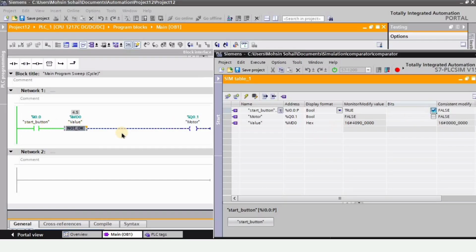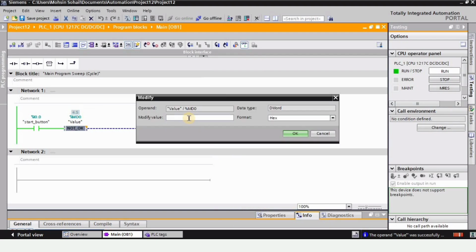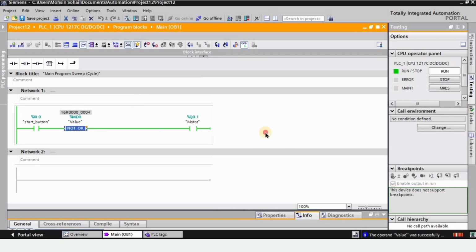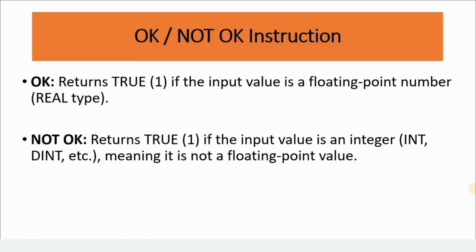In this PLC tutorial, we will learn about the OK and not OK instructions and how to use them, how to configure them in the TIA Portal software as well. So let's begin. But first, let's learn the basic concept of the OK and not OK instruction.